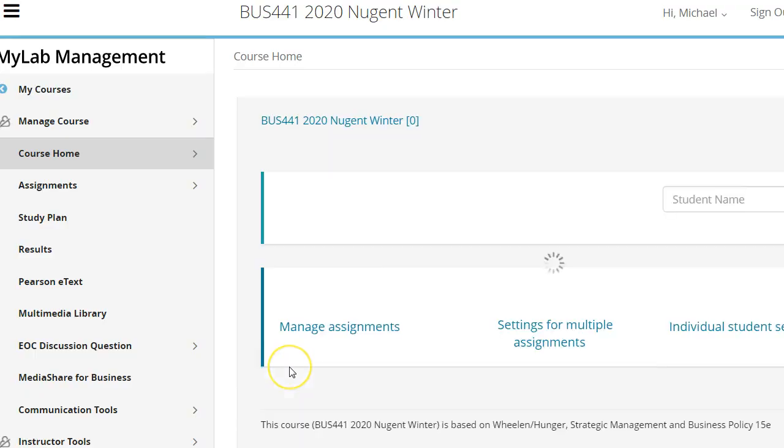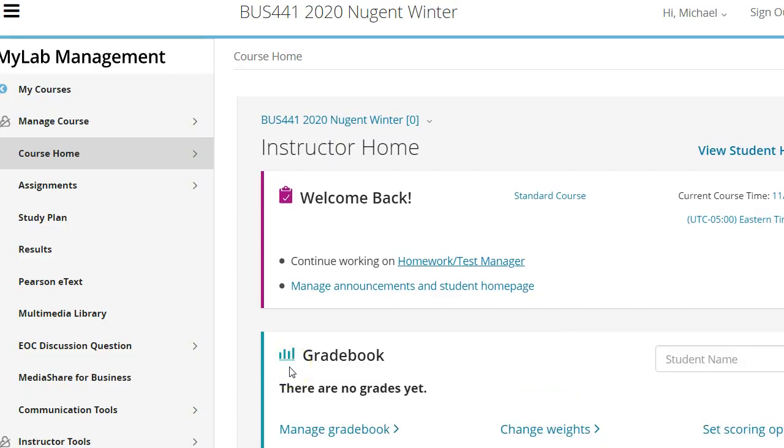So after you've registered and you've signed in, you will see that you're in BUS441 2020 Nugent Winter. So that means you're in the right course, and we're going to be working with assignments here and results and e-textbook. We're not doing the study plan. So the e-textbook is where the textbook is, of course, and you can use that to read the textbook.